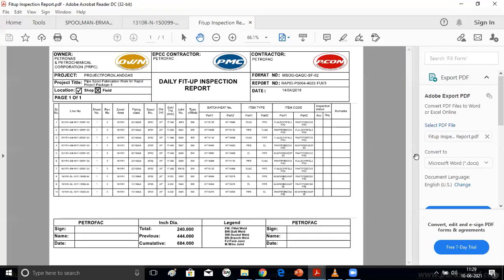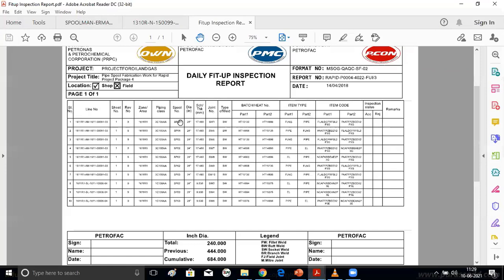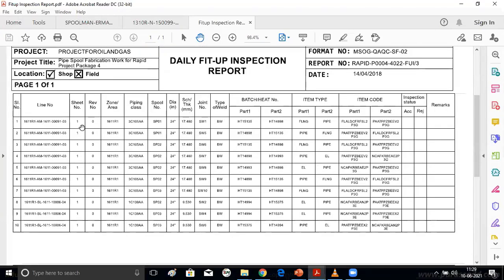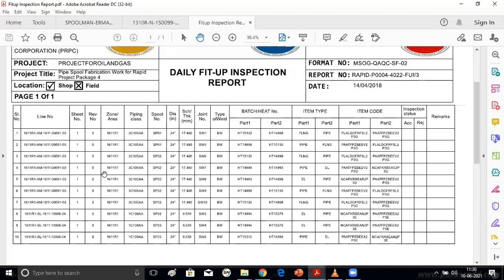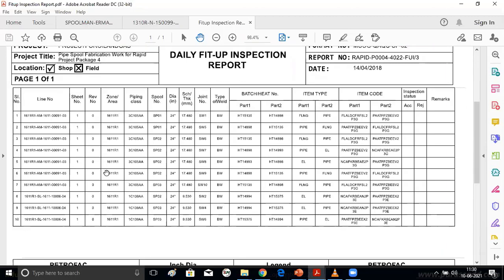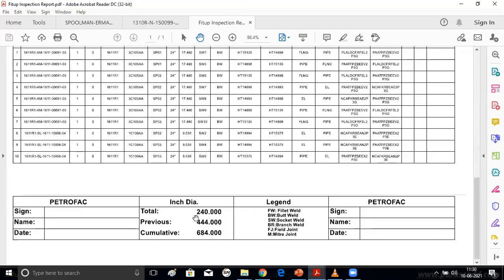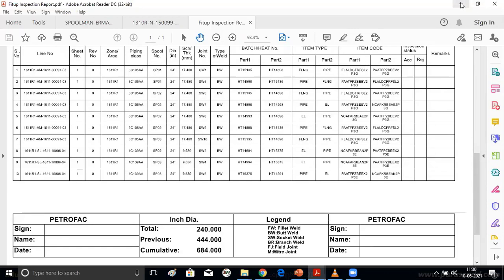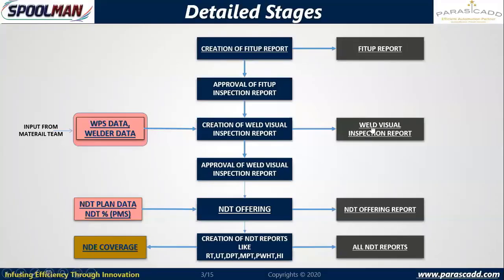So like this, you can see, these are some of the report samples. All this information: line number, sheet number, division number, zone, piping class, spool, size, thickness, type of weld, heat number or batch number, what the connecting components are, this joint is between flange and pipe, what the item code is. These formats can be dynamically controlled also. And what is the format number, what is the report number, and what is the inch dia, cumulative inch dia, everything will be managed here. In the same way, I have a weld visual report which will cover complete data of who the welder is.